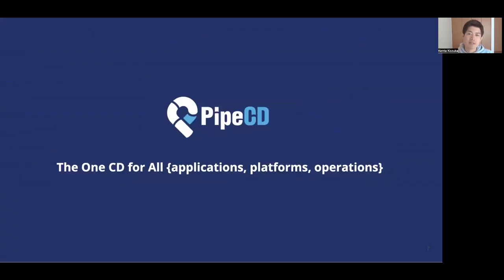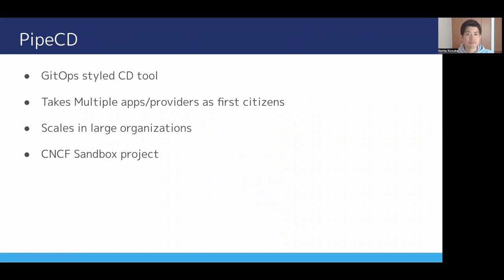Here, PipeCD comes in. The vision of PipeCD is the one CD for all. It is designed to overcome these challenges according to our experiences to deliver various kinds of applications to different clouds with many teams. PipeCD is a GitOps-style continuous delivery tool, which is particularly designed with a focus on handling multiple applications and providers. PipeCD scales in large organizations.